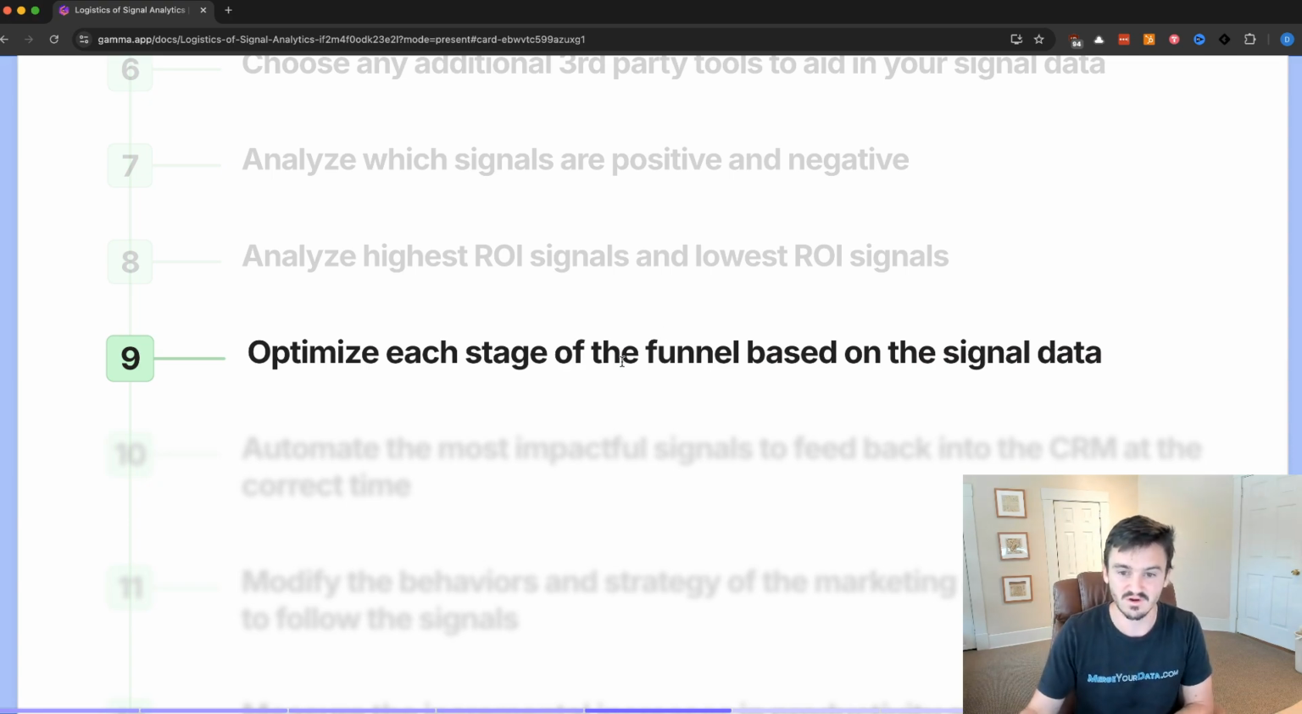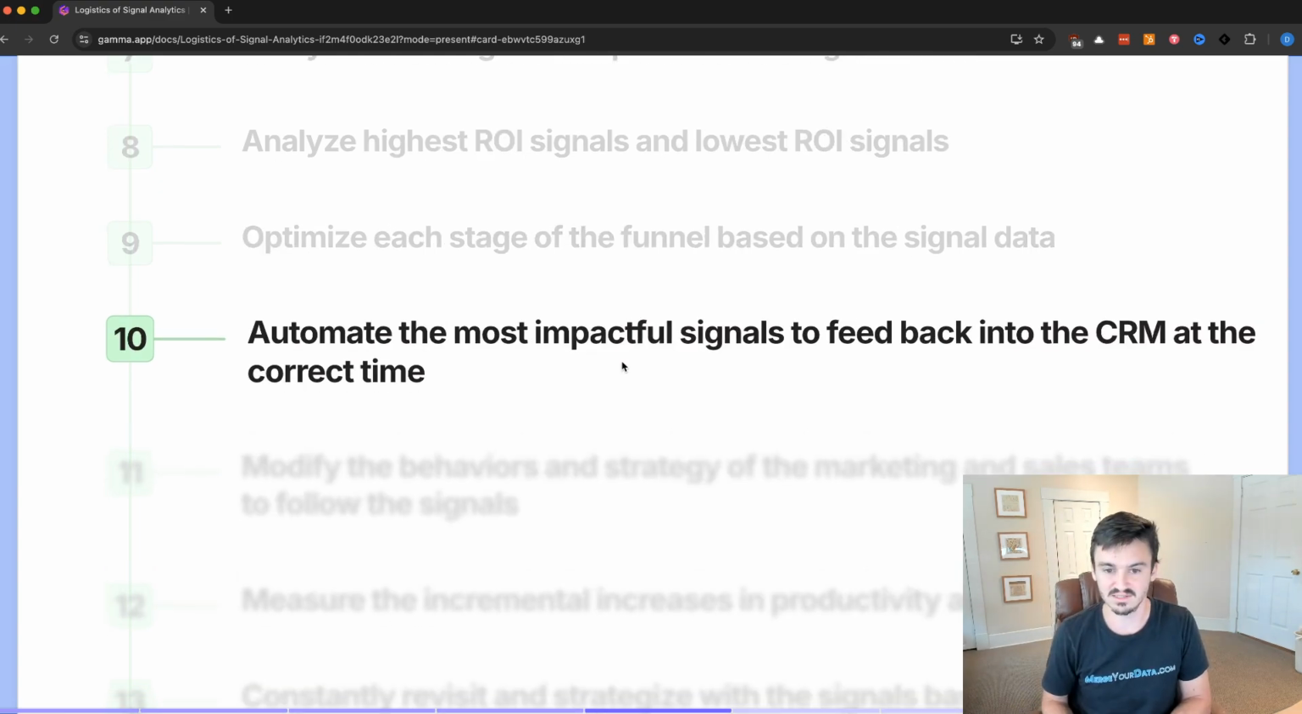And so we follow this process and then we work our way up the funnel. Each stage, we're going to try to improve the conversion rate for each stage based off of the signal data that we see. 10, automate. I can't even talk right now. Automate the most impactful signals to feed back into the CRM at the correct time.